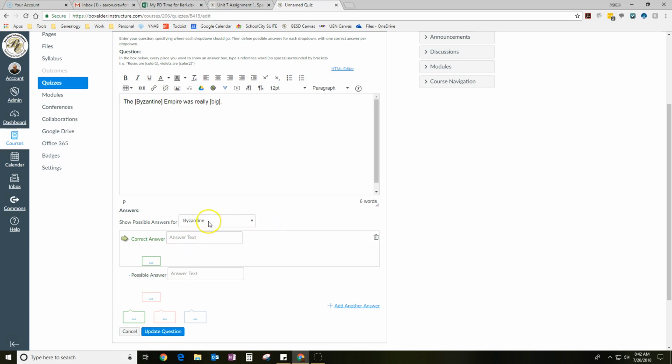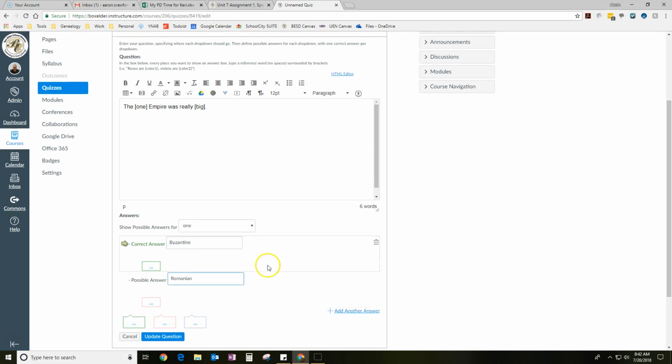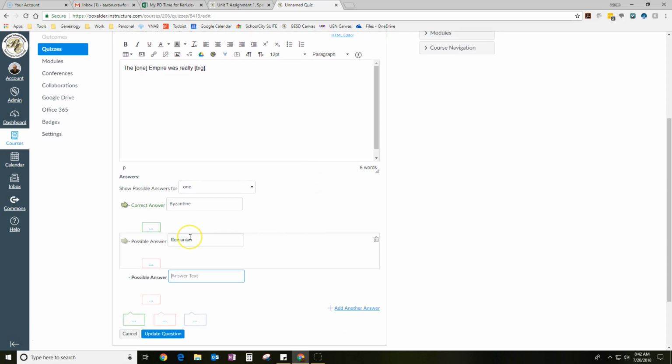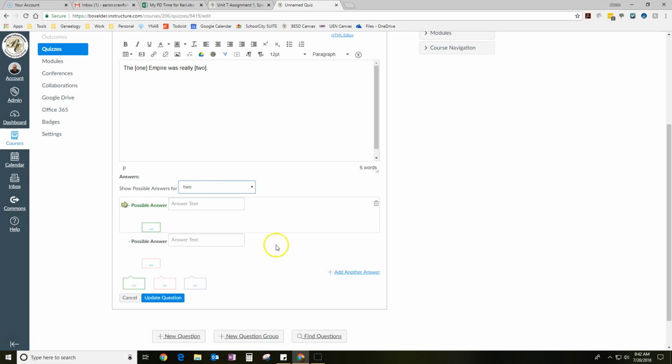So for the first answer, Byzantine, I'm going to change this back to 1. See, and you'll notice that changes. I'm going to put Byzantine versus Romanian and fish, which is a stupid answer. But it's a stupid question, so it works. I'm going to change that back to 2, and you see this changes.